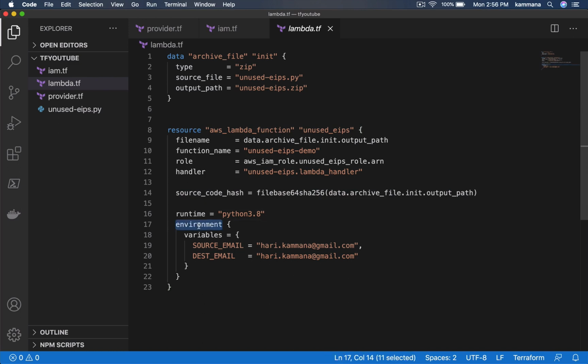Then environment variables: to send email using Simple Email Service, we need a source email and a destination email. In this example, I'm using the same email ID for source as well as destination. So this will create a function by referring to a role using this zip.